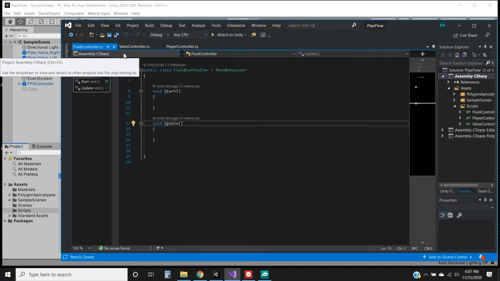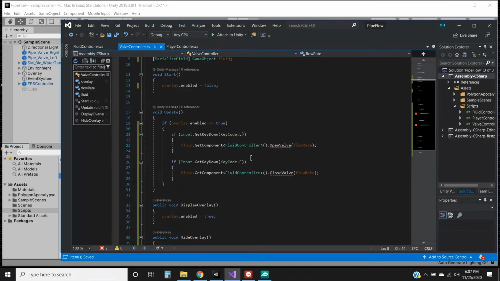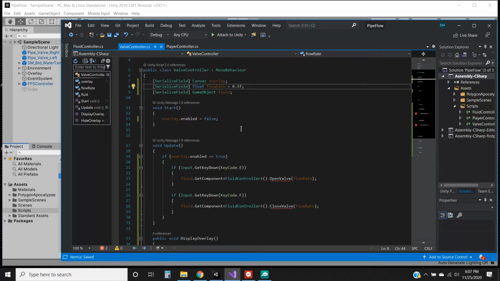And actually that's it for the valve controller. We don't need anything else, right? All we're going to do is tell it the valve's open or the valve's closed, the flow rate associated with that pipe, and whether or not to have the UI active. All right, so let's jump over to our fluid controller.